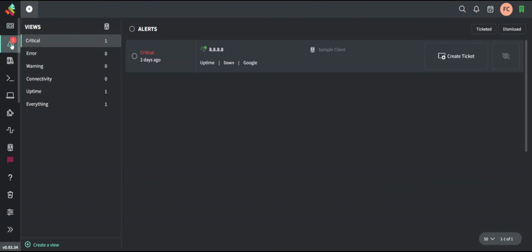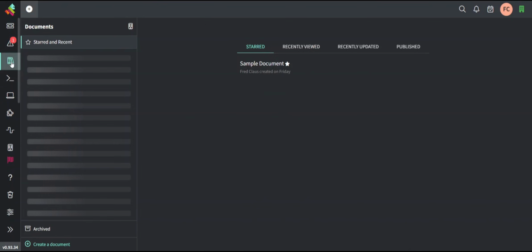So the next thing down is alerts. Now, if you have Gorelo monitoring anything, you're going to see alerts here if it finds something. Even if it doesn't find something, it's preset to show you critical alerts, but you can click on everything, uptime, which is a particular type of alert, or any alert category here. It shows you the alerts and it gives you the option to create a ticket right from this alert.